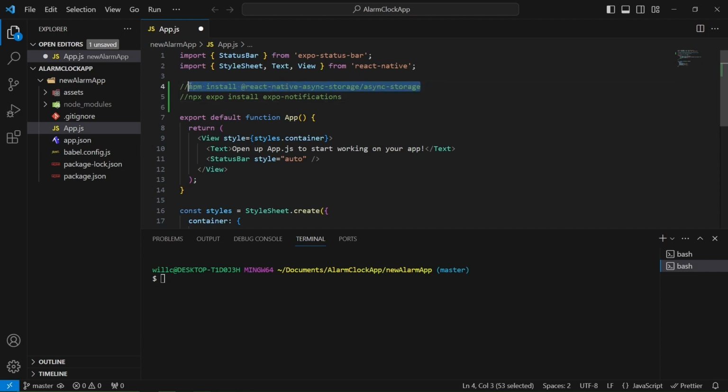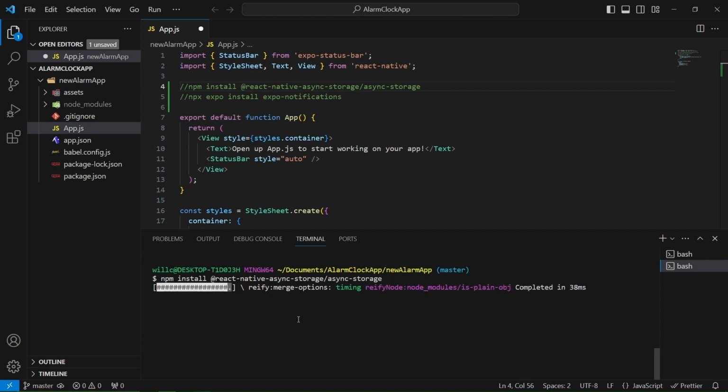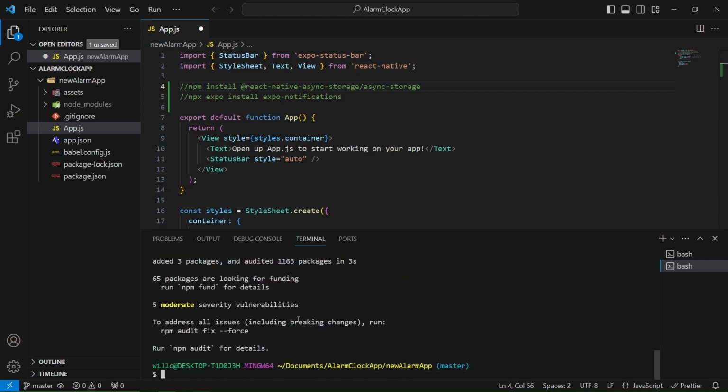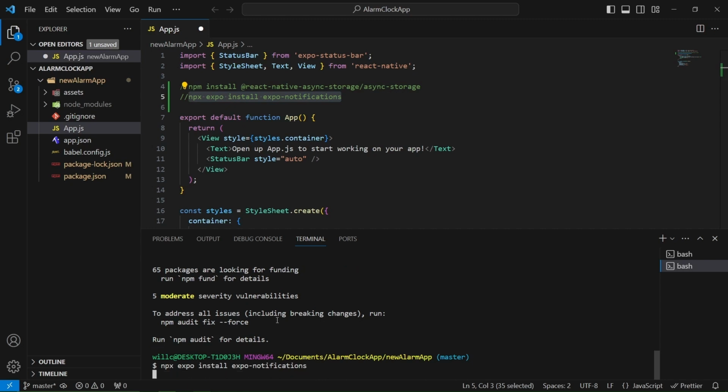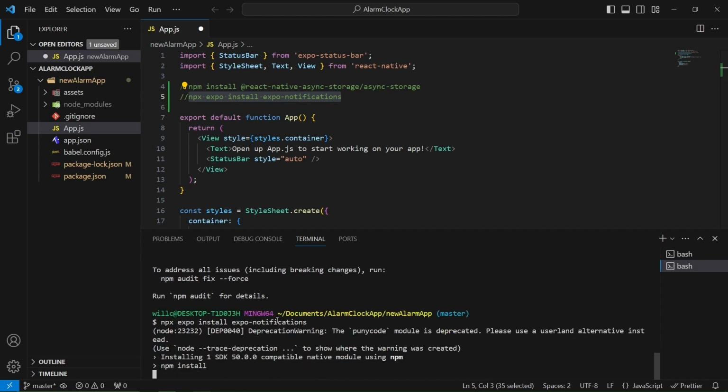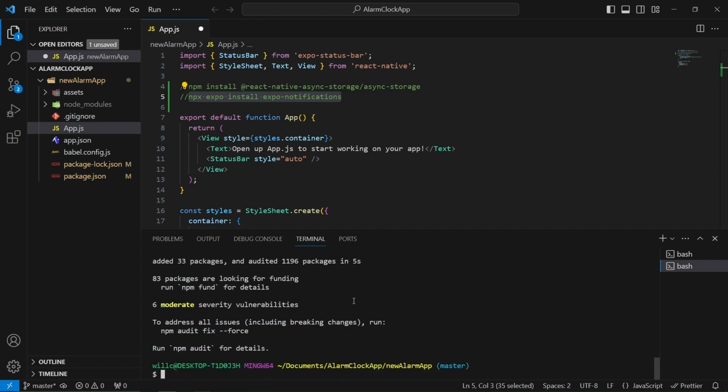Awesome. So let's go ahead and do the first one. I'm going to go ahead and copy this. I'm going to paste it in my terminal. Hit enter. Awesome. All right, make sure you got that downloaded. Then go ahead and do the second one. Perfect. All right, awesome. So make sure you got both those installed.